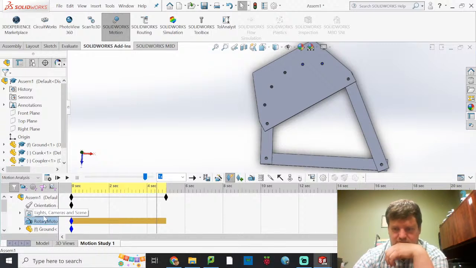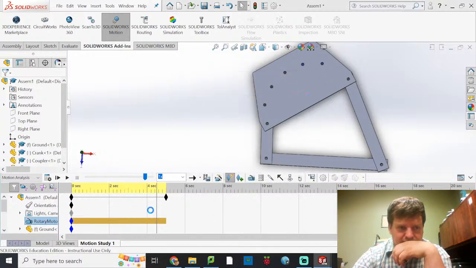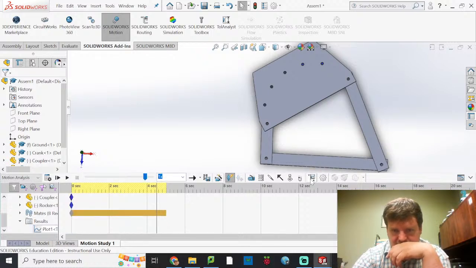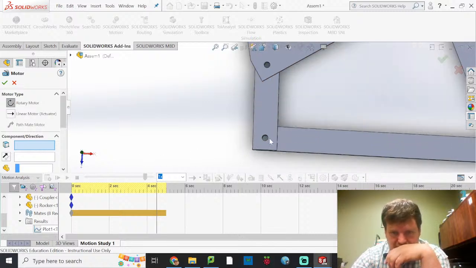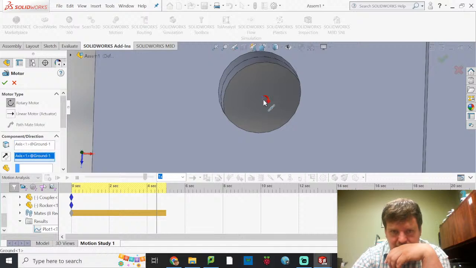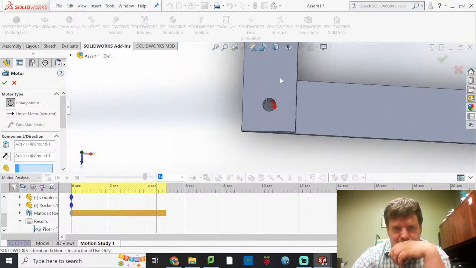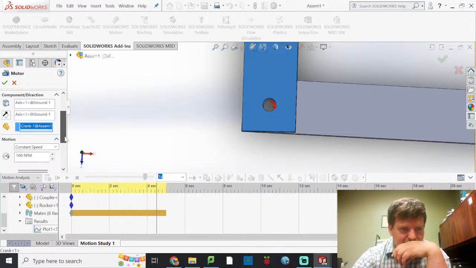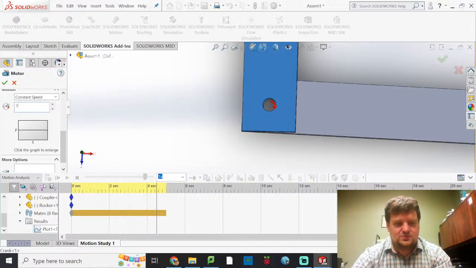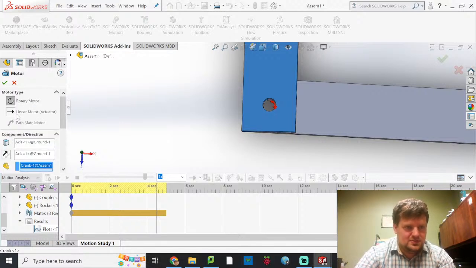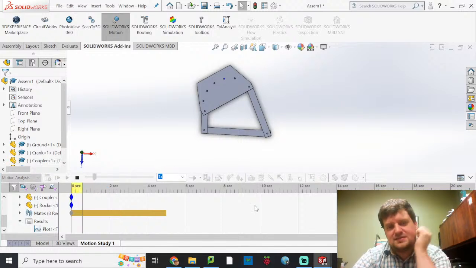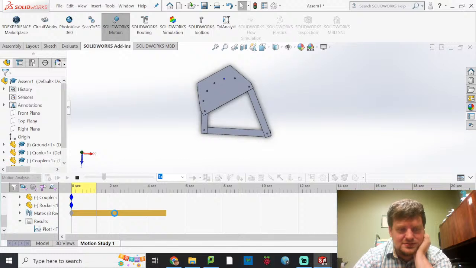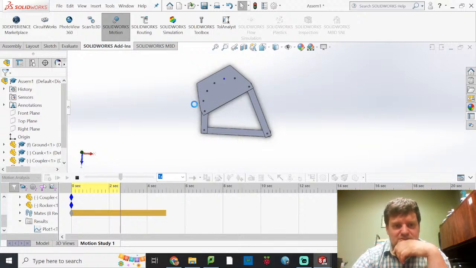It's possible that I need to redo my motor in the actual motion analysis category. So we'll redo that. Component direction, we'll select this axis again. For the actual component, pick this one, the rotational motion, set this at 20 RPM, and hit OK. Now when I hit calculate, it's still not moving. Maybe it'll move. Maybe. We'll see. It should at least show up.